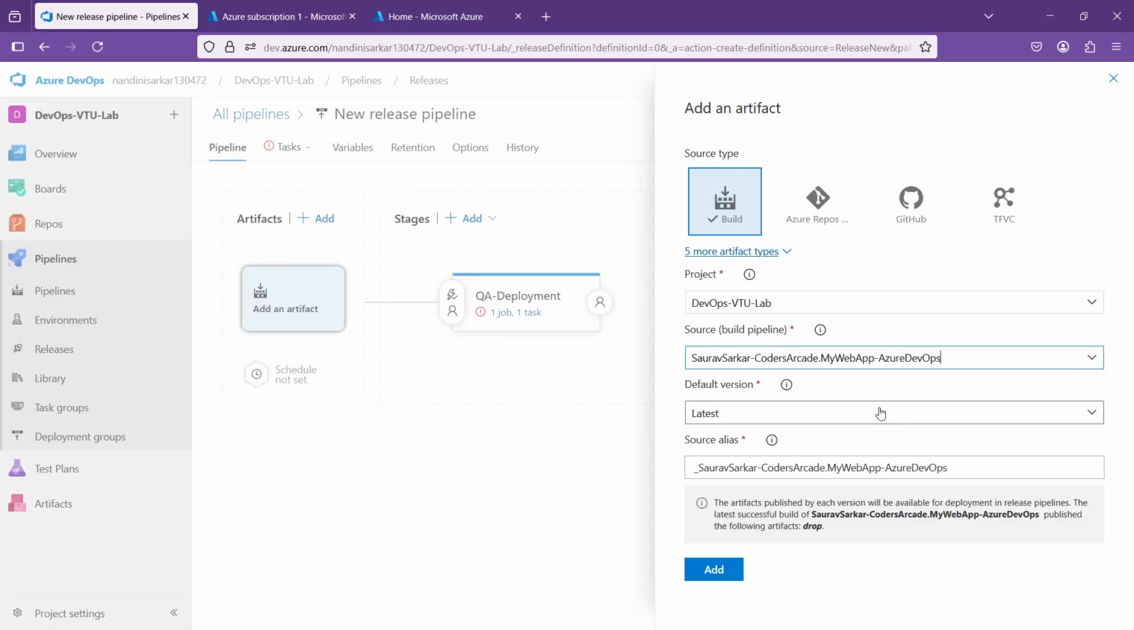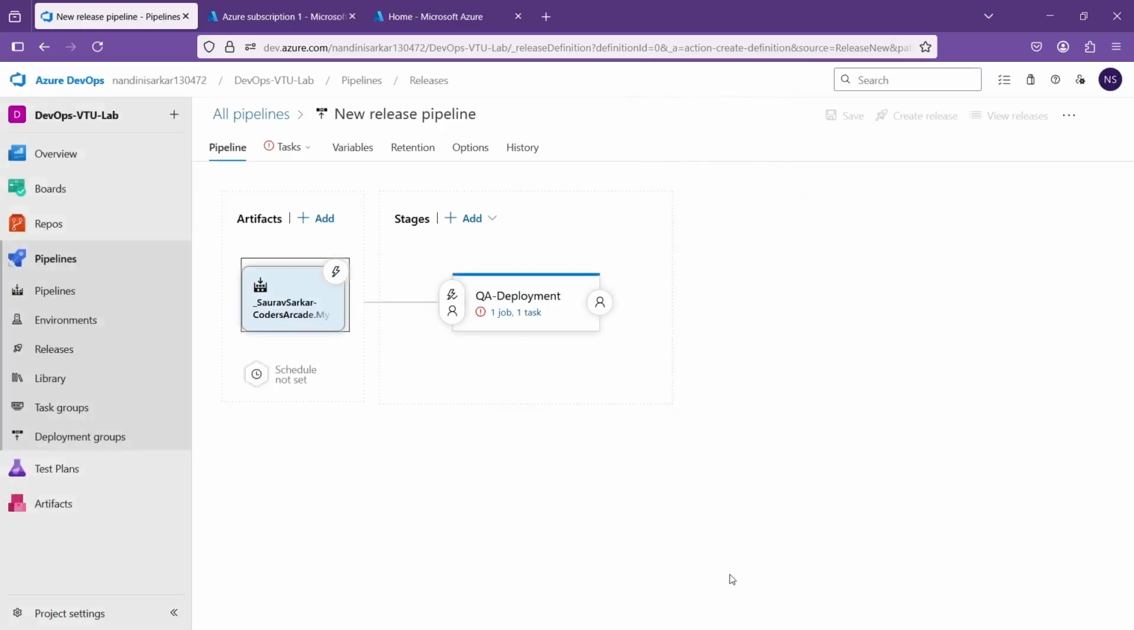I'm clicking the drop down and getting it. And the version will be the latest version, and source alias you can change it. I'll keep it like this only, no problem. For your case it will be a different repository. Just select from the drop down. Okay, this will only come if you have completed experiment number 10. Now I'll just click on add. Automatically you can see it got added here.